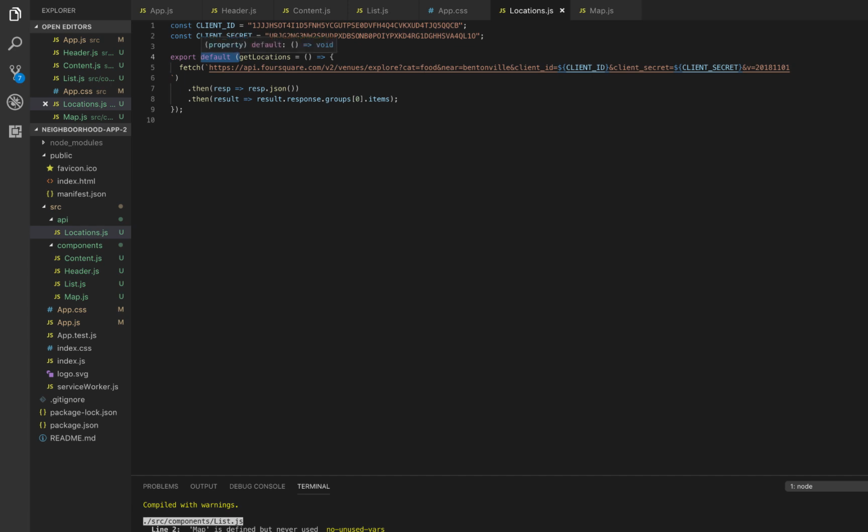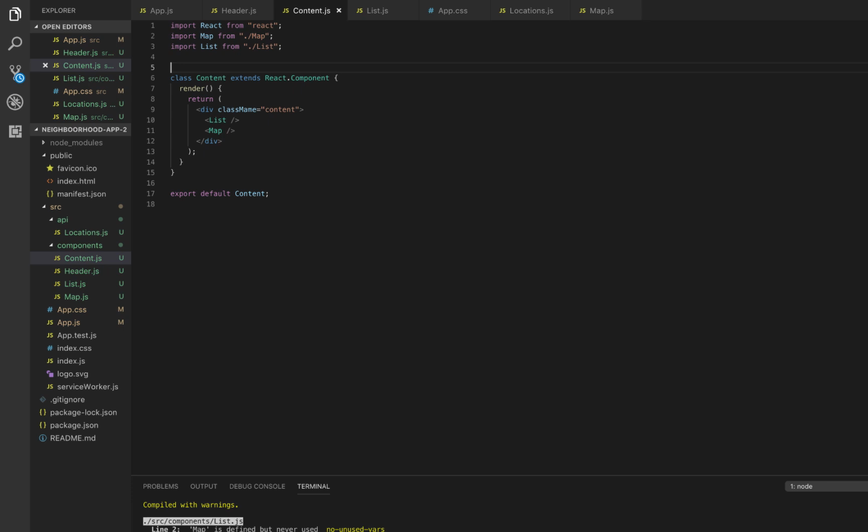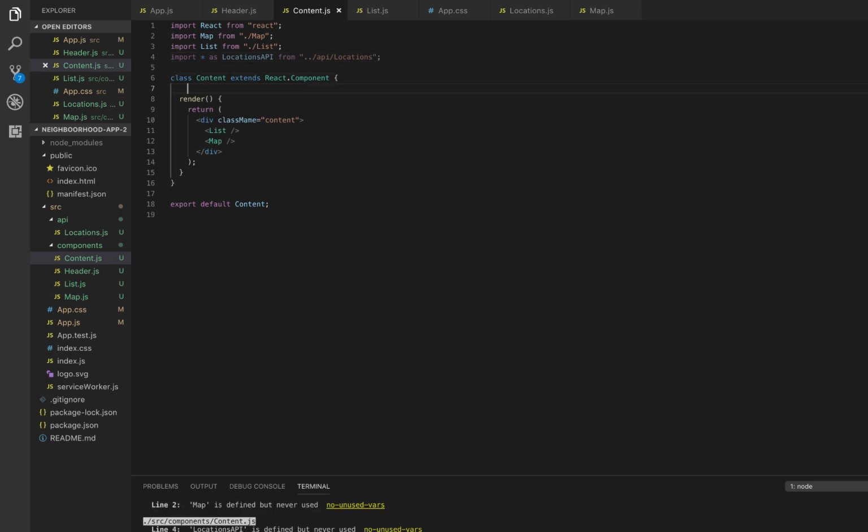Because it's possible you have multiple APIs here, let's go ahead and just do this. Let's say this constant. And from our content, we're going to import our API locations. The way we actually get data into our components is to use lifecycle hooks.